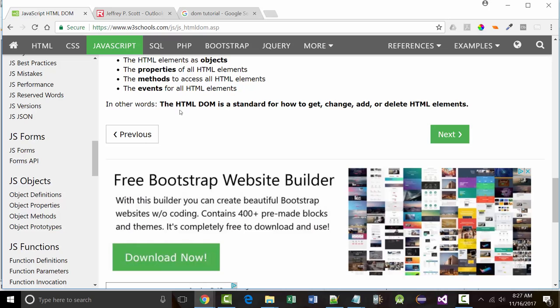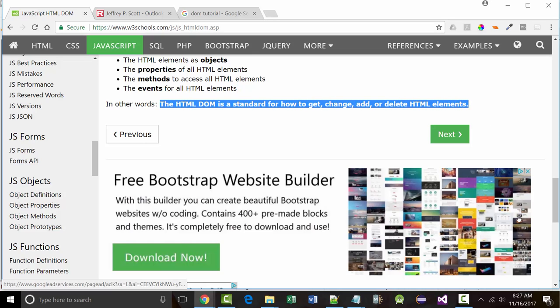So, in other words, the HTML DOM is a standard for how to get, change, add, and delete HTML elements. That's it in a nutshell. That's what provides the interactivity right there.